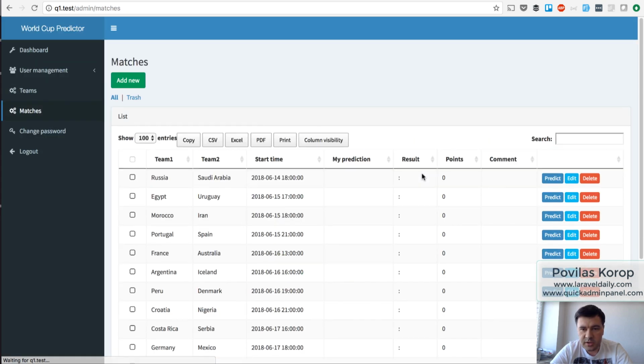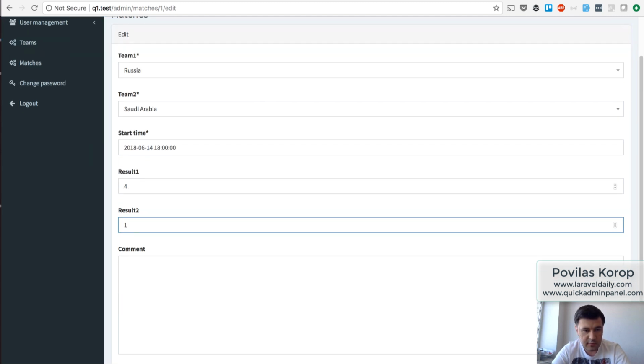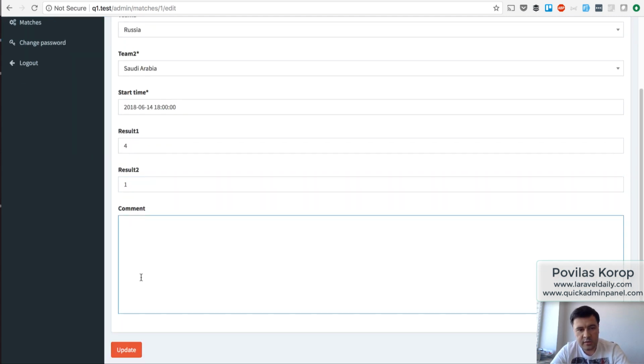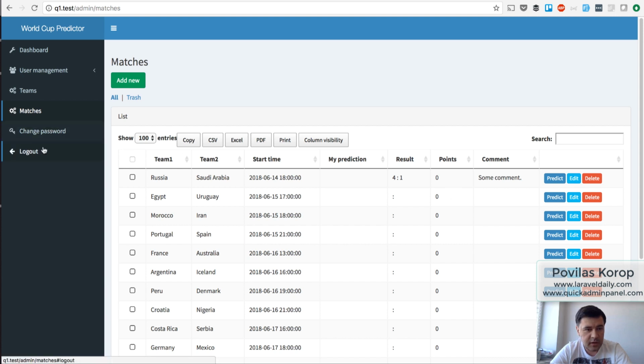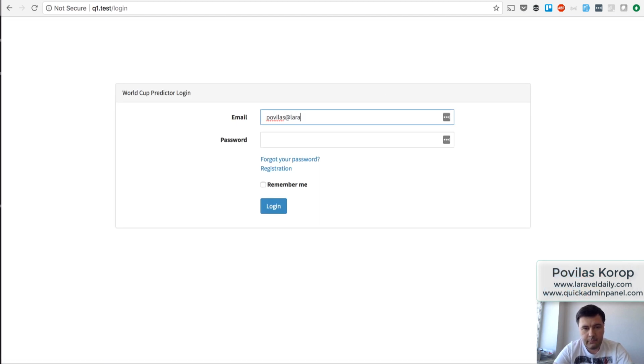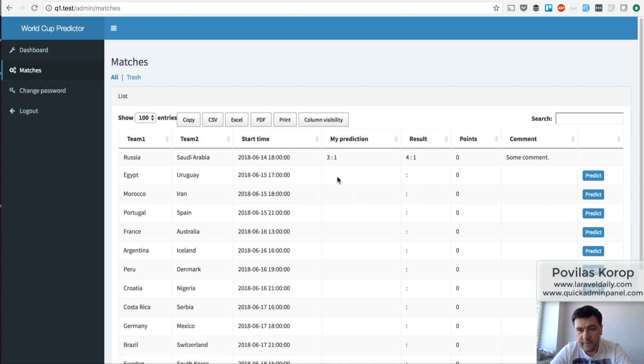Now let's get back logged in as admin, and let's put in the result. So we have matches here, my prediction. Okay, let's put in 4-1, for example, and I don't know, some comment. Okay, we've updated that, and then let's get back to a user perspective and see how it looks there. So matches, and yes, we have my prediction result, but we have 0 points.